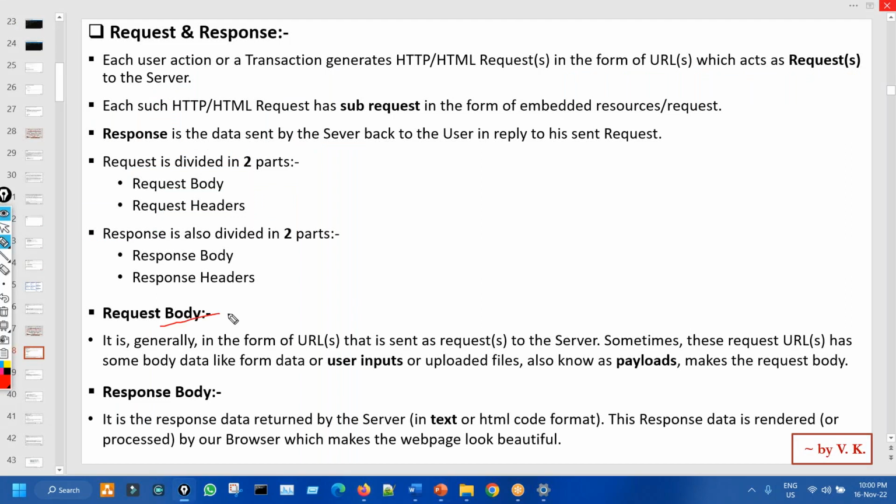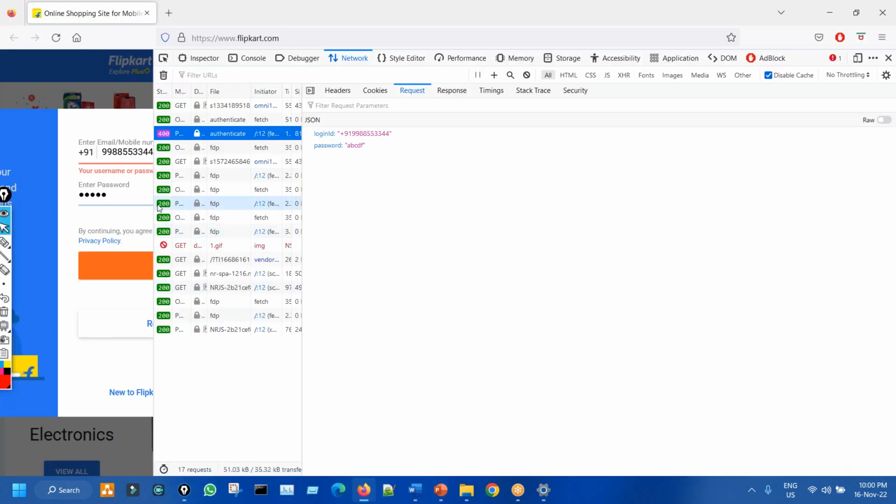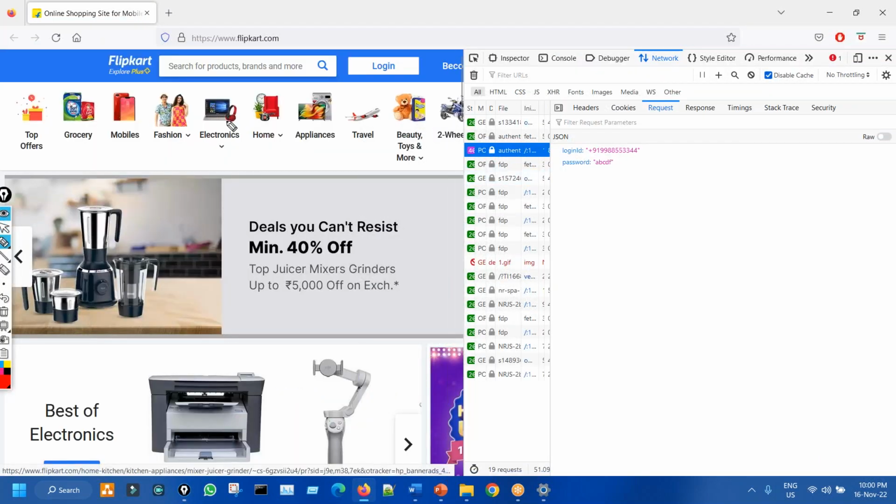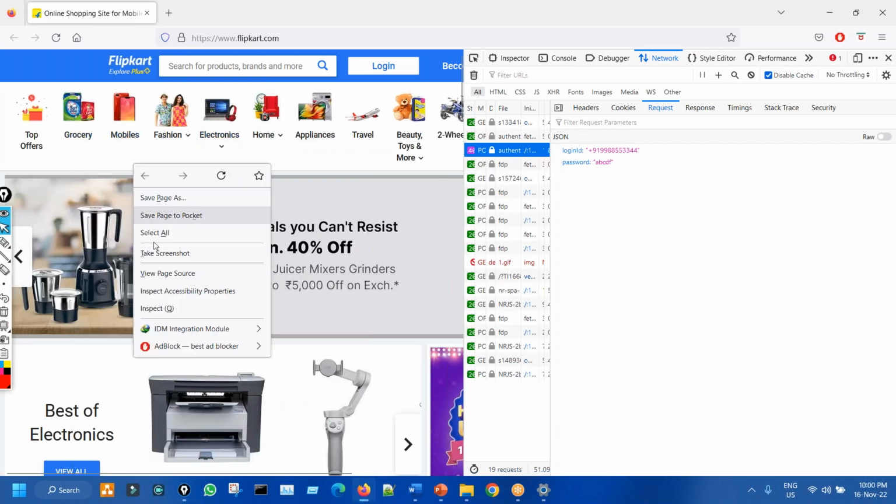Then we have the request header. I'll come to the request header later on. First, we'll understand the response header. The response always comes in code format. We know that. Suppose this response must have come in code format.